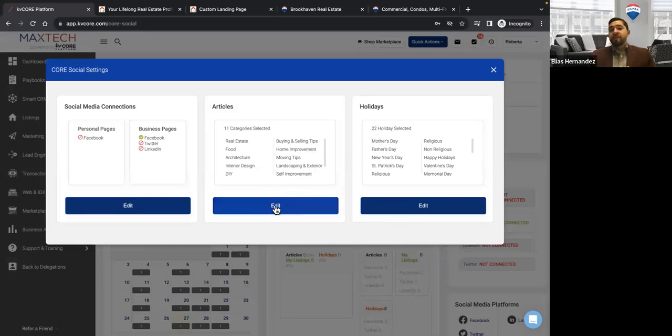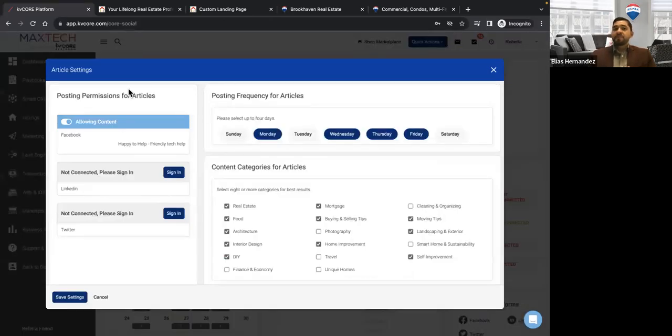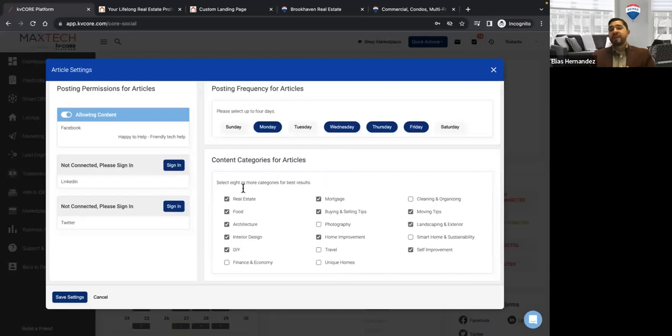So in here, I can go in and hit Edit Articles. You can see that if my Facebook is connected, it is allowing connection to post it. If I had these other two, it would also show them. And then from here, I can choose up to those 4 days of the week that I want to utilize. And then I can choose the categories that I want. Once that's done, I can just save those settings and we are all set and ready to roll for those articles.